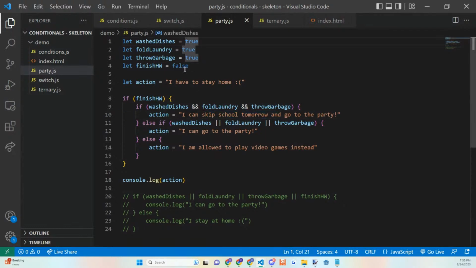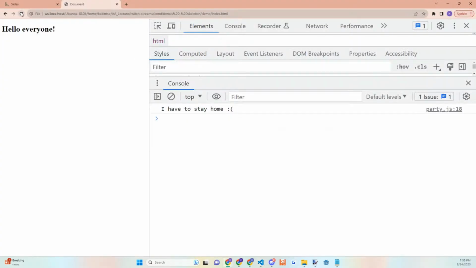So let's see what happens if all the chores are done, but I didn't finish my homework. Since the very first requirement here is that I finish the homework, I would expect that I have to stay at home. And indeed, I do.